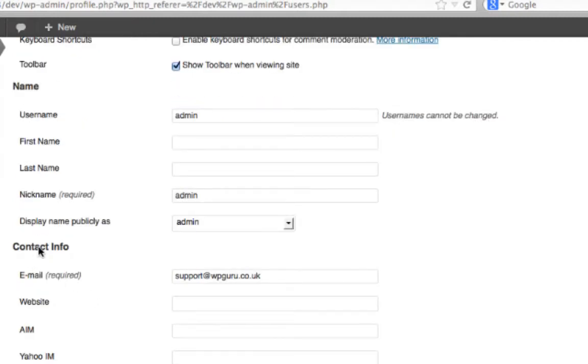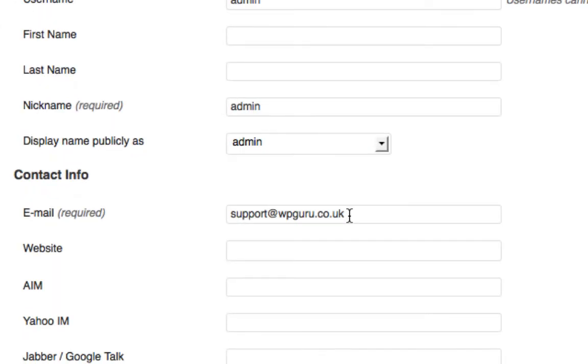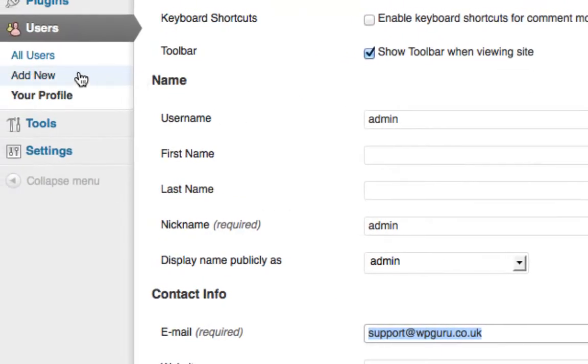So one other thing of note here, my current email address is support@wpguru.co.uk. I would like to keep that address when I'm creating a new user, and WordPress isn't going to let me do that. We can try this, so I'm going to copy this. I'll show you what happens. So step 1, add a new user.